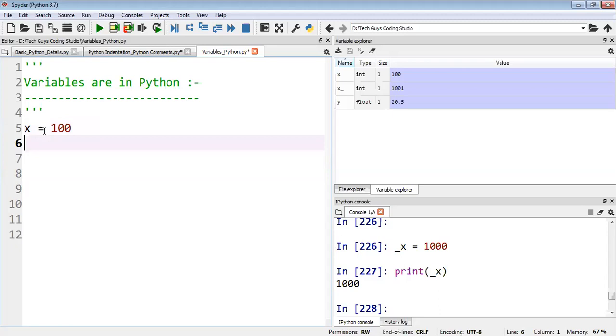As soon as I write x is equal to 100, that means the variable name is x, and we are assigning the value 100 to it. That means the variable is already created. No need to define data types here. Automatically it will take it. That's the best usability of Python.